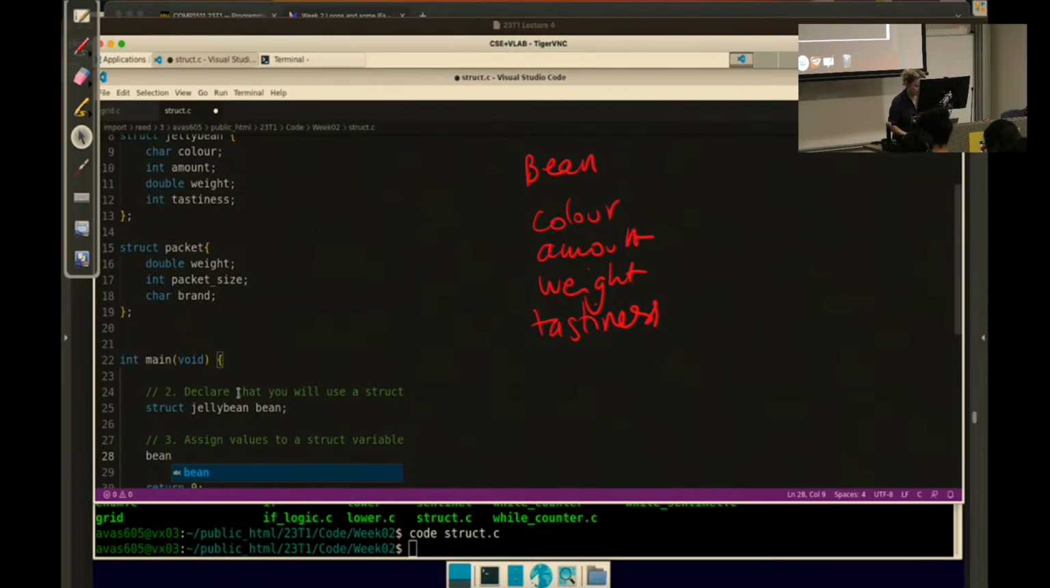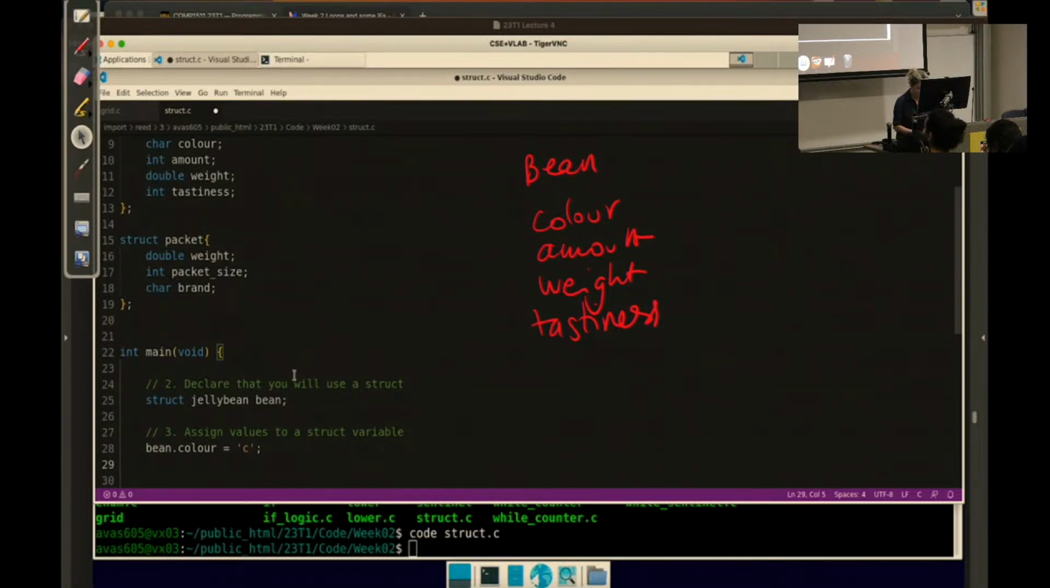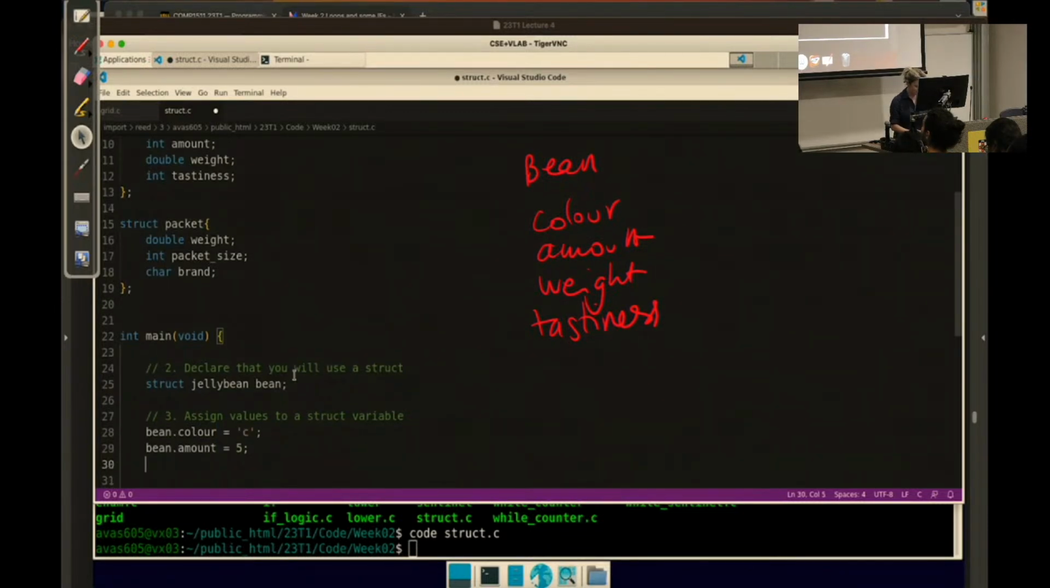So bean, and then we use a dot to access a member of that struct. Which one is it? I want to access color. So the dot tells me that I'm accessing bean, going inside color, and now I'm going to assign a value to it. It's a char, so I've just assigned C to it. I might want to do an amount as well, so I'll do bean.amount is equal to 5. I might have a weight, so bean.weight is equal to 6.4.